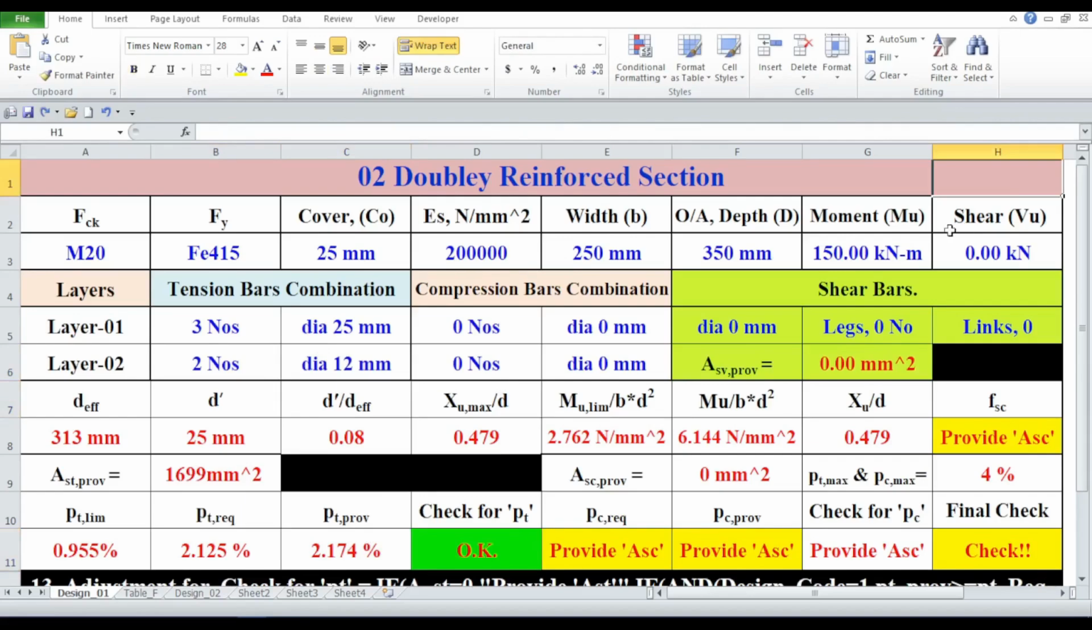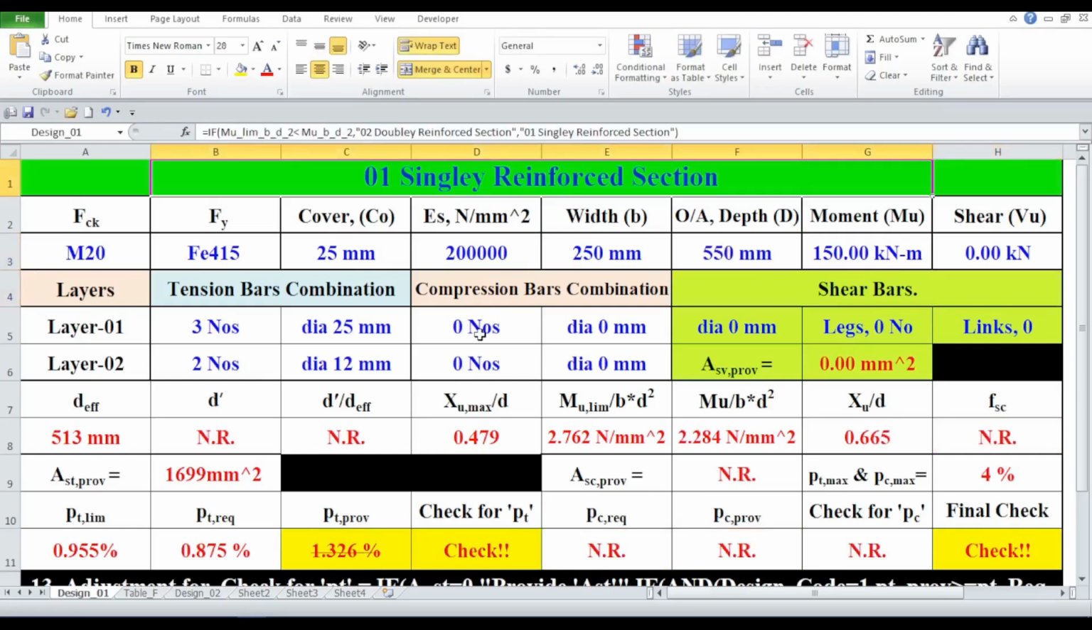Test number 3, clarification regarding doubly reinforced beam section. For test number 3, let's consider a scenario where we're free to increase our beam's depth, width, or both. Since increasing the depth is generally more effective in resisting bending moment or bending stress, I'm now changing the depth from 350 to 550 millimeters. Notice how the title of the design changes from 02 doubly reinforced beam section to 01 singly reinforced beam section.